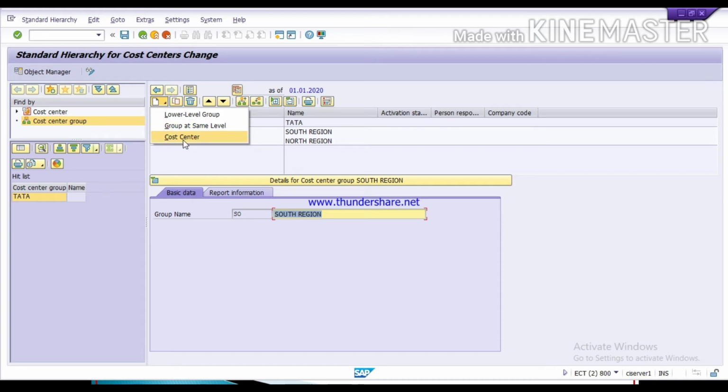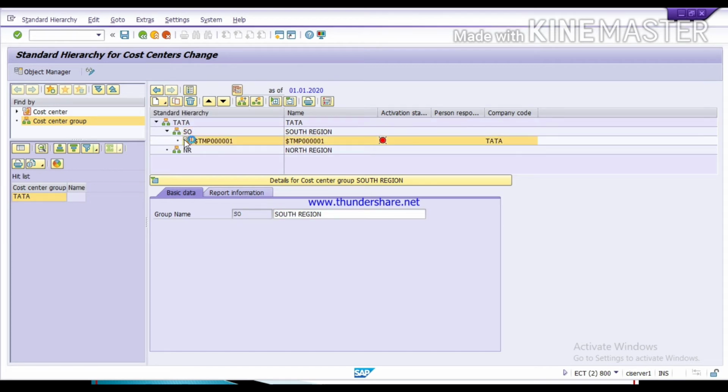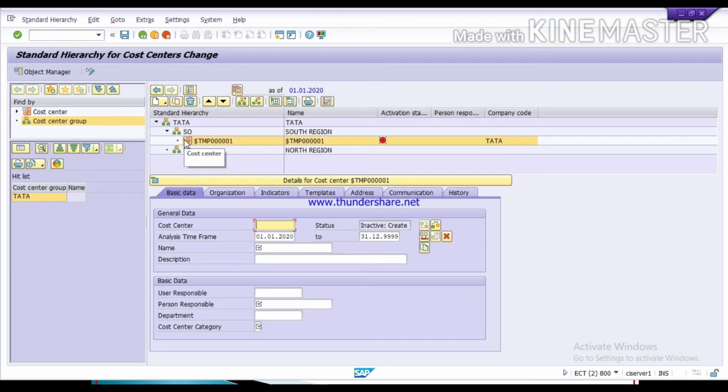If they want to create a cost center, it represents your departments. So I have clicked on cost center. On South region, I want to create a cost center. Here you can give the cost center name that I am giving here: South cost center underscore SO01. I have given this a name for your cost center, and here you can give the name.